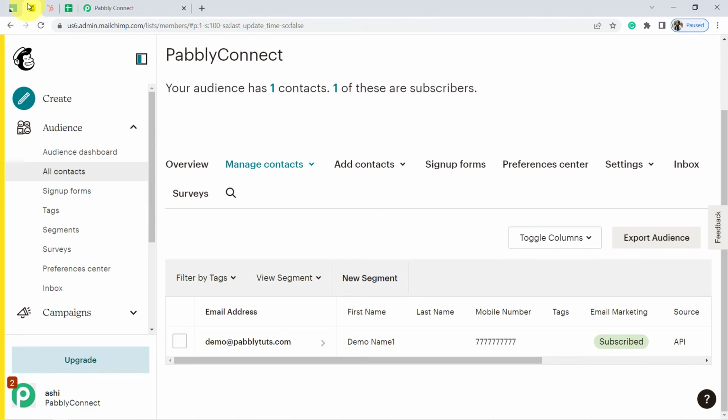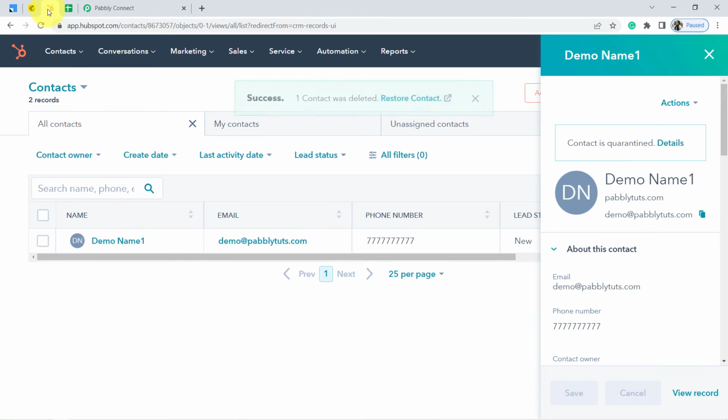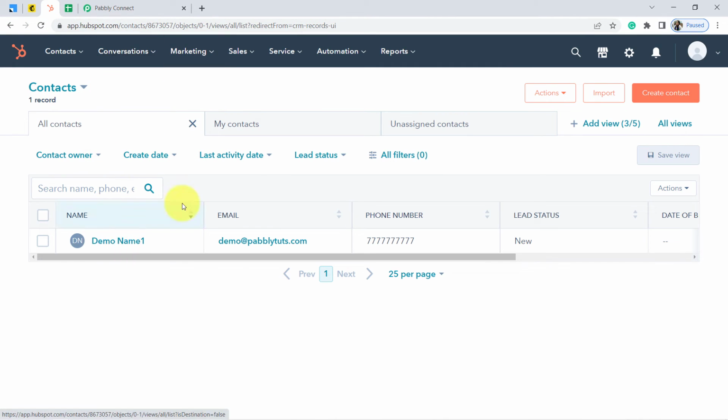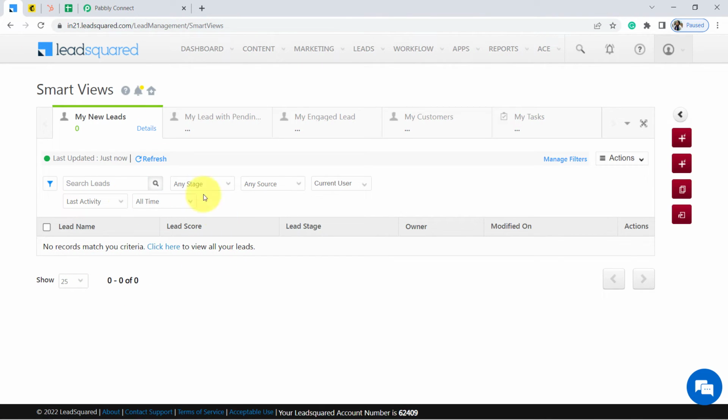So let's check our MailChimp account. Let me refresh it. You can see the data which I have just added in the Pabbly Connect sheet is automatically added to my MailChimp account. Now I have to make sure that this particular data is not added to the other 2 CRMs. So I'll have to check that also. I have refreshed the HubSpot, and yes, you can see there is no such data added which we added to the Pabbly Connect sheet. Let me check the LeadSquared CRM also, and you can see there is no such data.